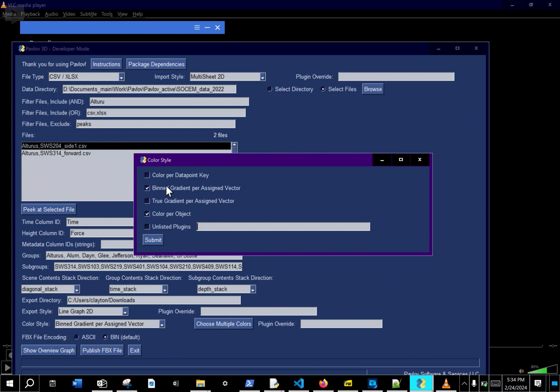which is bin gradient per assigned vector. So this section only uses 9 colors. It puts everything into bins and applies it. But true gradient means there's not going to be those stark shifts between zones. It's going to be individual colors, and that takes a bit more processing power because you need to create a new color. This is just recycling the same 9 colors and applying them.